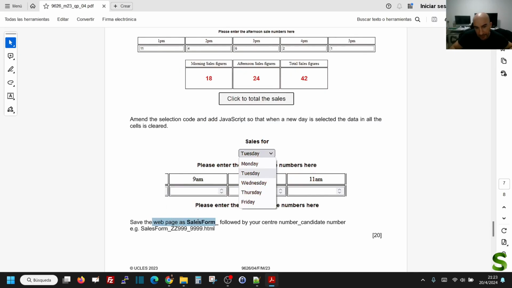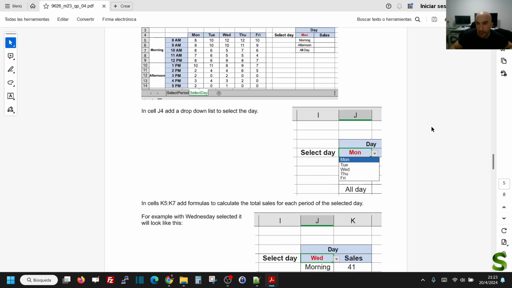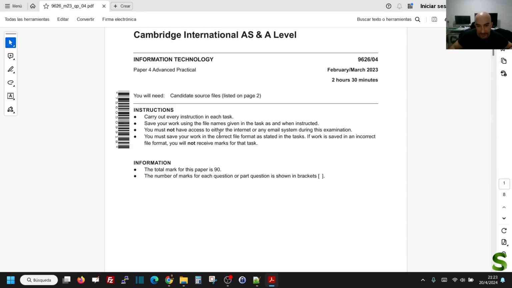I have to save the web page as sales form, and once I do that, you get 20 marks. Don't forget to do the JavaScript from the exam, because it's a lot of marks from the exam and it's not really difficult.